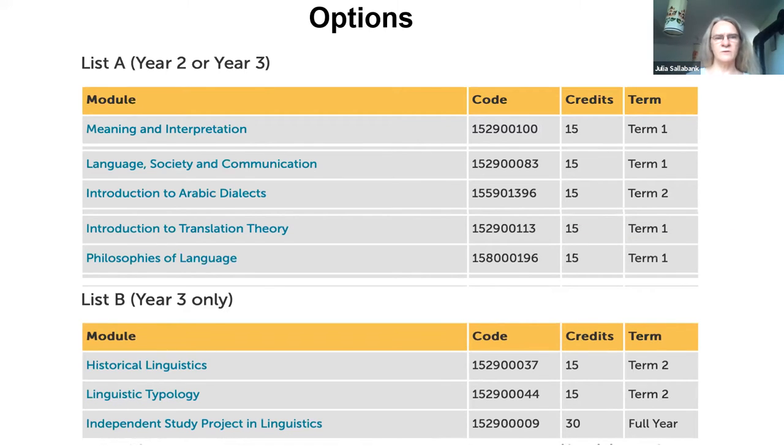So as I mentioned, there's Language, Society and Communication, which is what I teach, and Meaning and Interpretation, I think taught by our colleague Aisha Balkadi, I'll check that. Introduction to Arabic Dialects, which is taught by Chris. Translation Theory is an option for those who are doing straight linguistics.